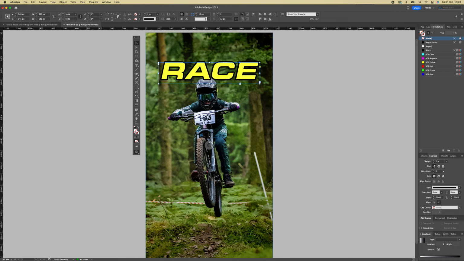I'm going to do a little trick here where we do a Command C. So that's going to copy what I've got selected here, which is our race text. Now that is now on the pasteboard.